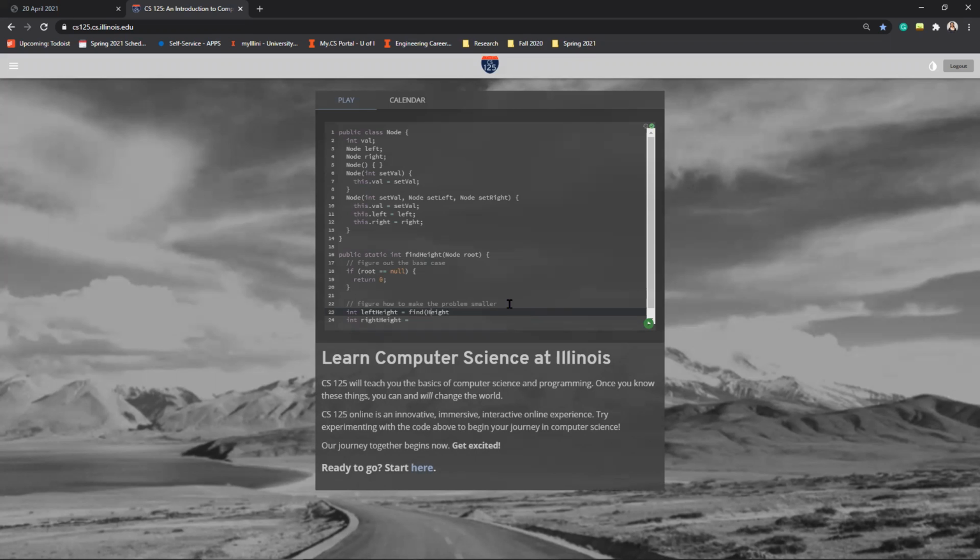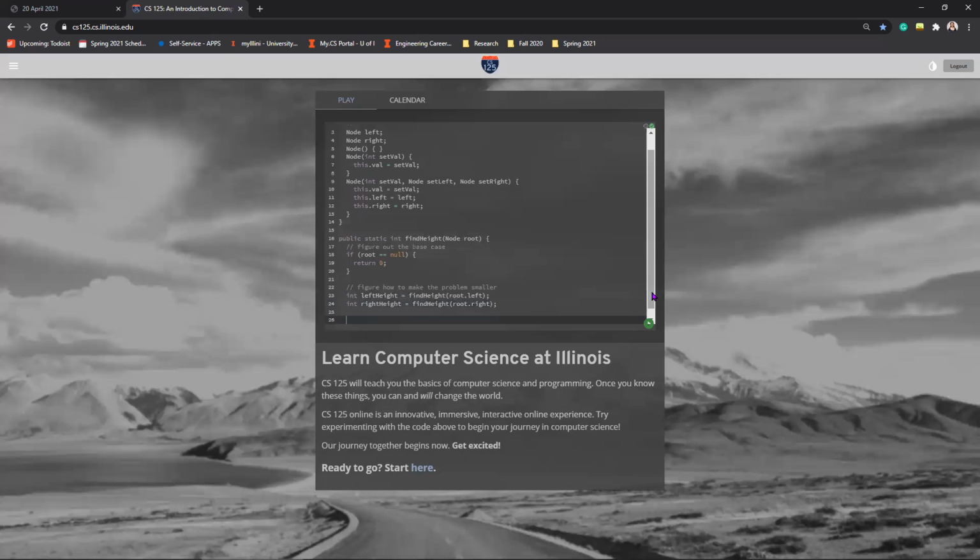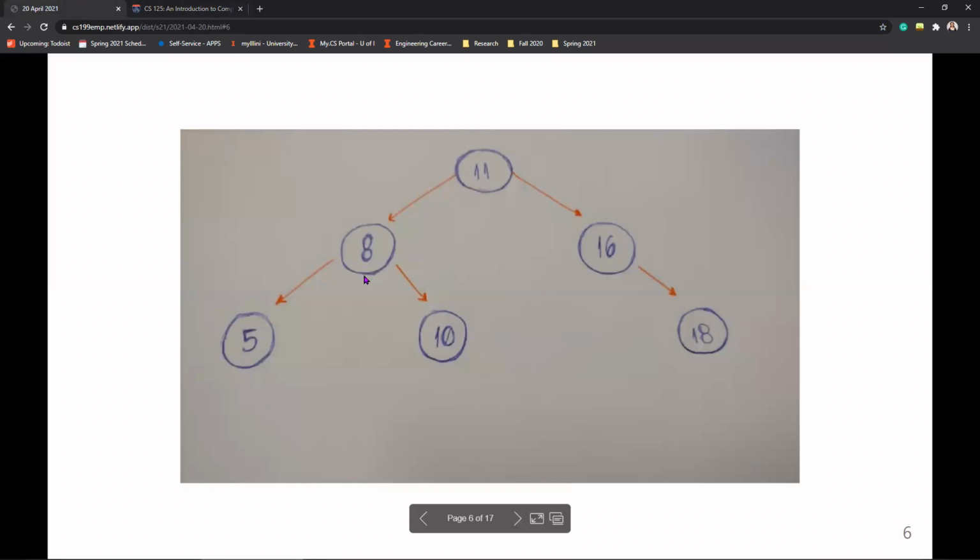Find height on the left subtree. How would you do that? You'd have the root, which is the current node, and then you'd call root.left on that, and then you'd have find height, and then you'd have the root.right on that. So now you've called the left and the right. Now you've got to figure out how you're going to actually calculate, during each bubbling up, what the current height is. So if you were here in 8, what's your current height going to be?